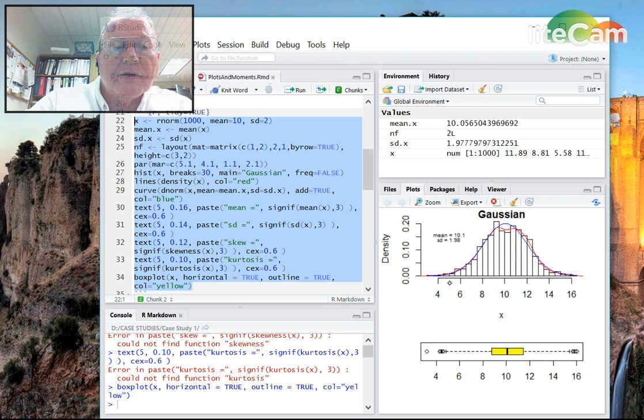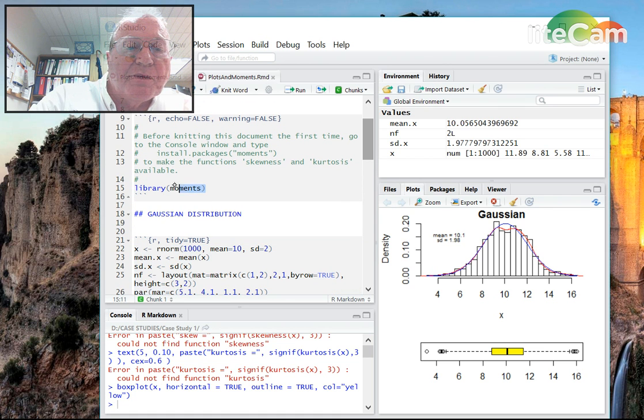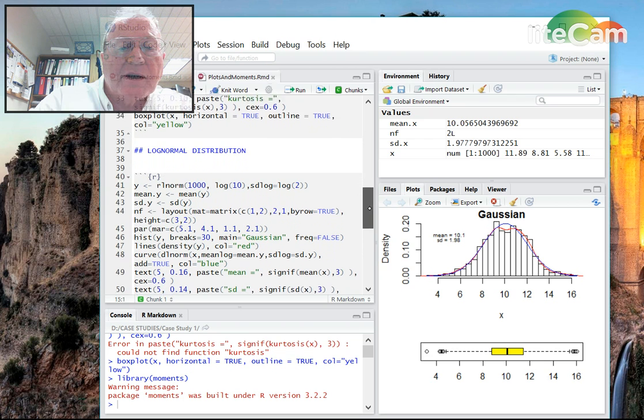And, well, that was the normal. I have a problem here. Kurtosis and skew didn't show up. And that means that the library hasn't been invoked. So let's go back here and hit this library, do a run there. Now we've got that. And now let's go back and do the log normal.